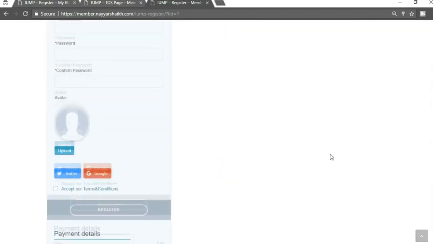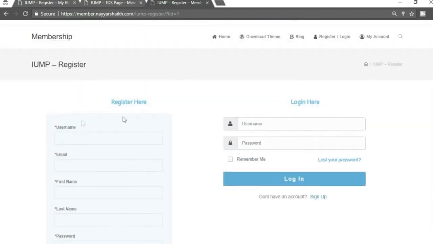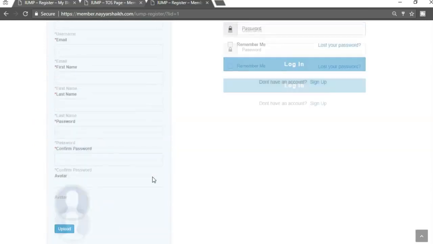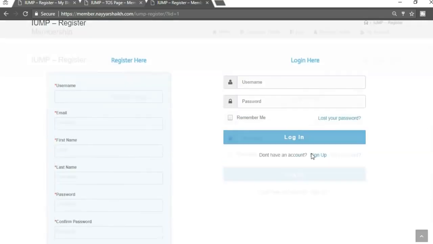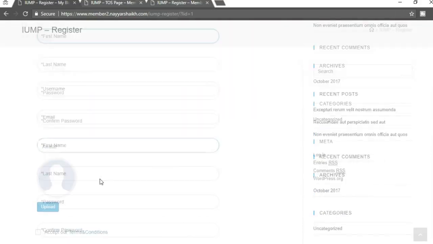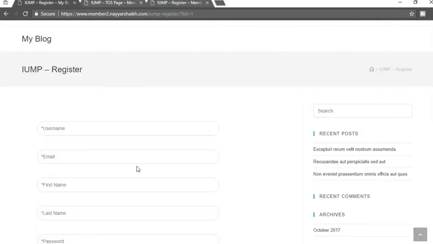Now if you see over here, our registration page is totally different. We have a registration form which is really beautiful, and we also have a login form over here, and we don't have the sidebar. Okay, here we have the sidebar and the registration form is not that good. So let's change all these things.